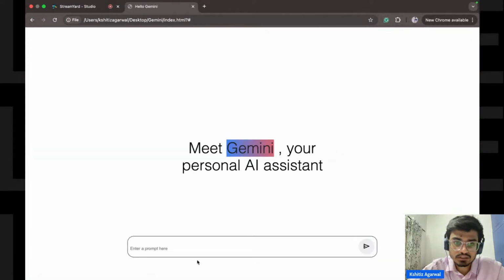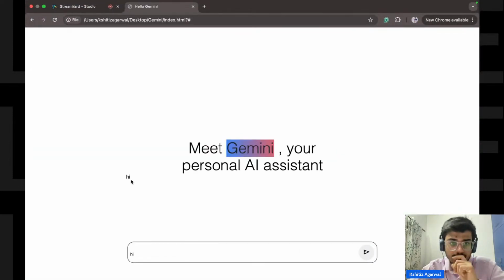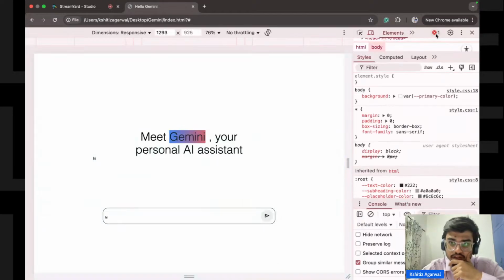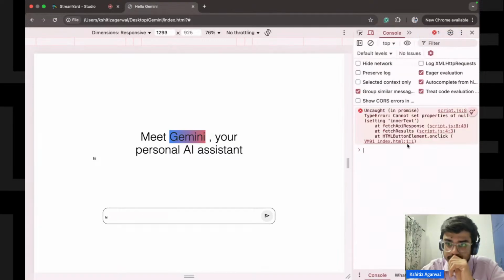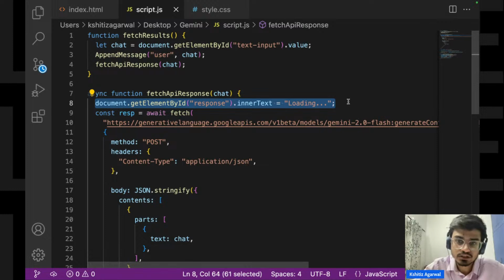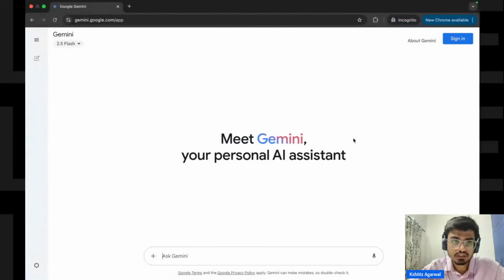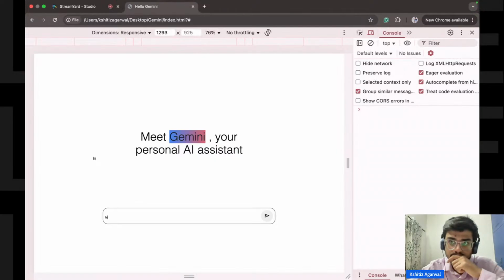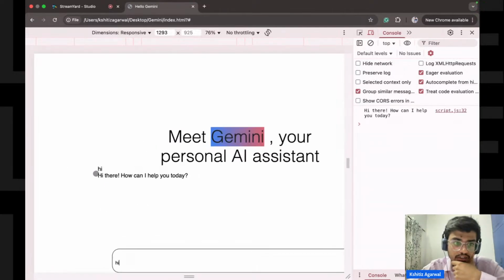I'll close this. Hi. So hi comes here, and I'm just waiting for the response. What is happening? We got some error in the response: cannot set properties of inner text, script.js line number 8. Sorry, let's get rid of this because this is no longer what we are using. So let's refresh. Hi. Yeah, we got the response over here.